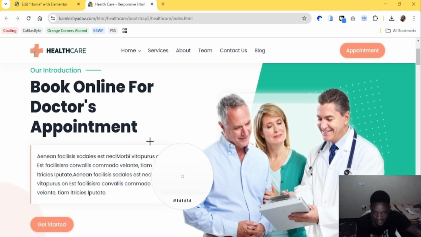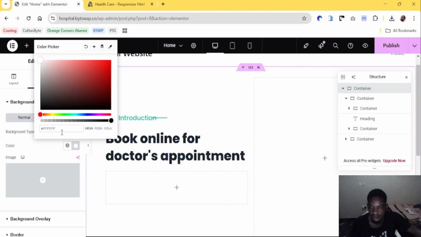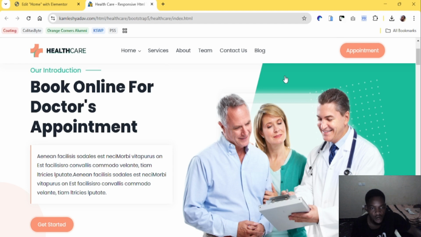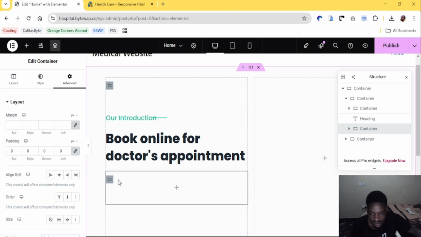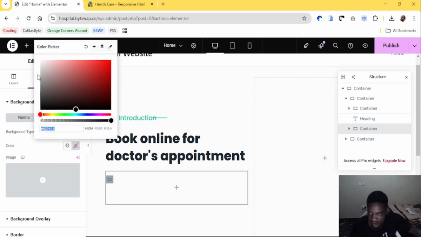FEE, FD. No, let's just stick to this. Let me use FDD. I think that's it. Let me see. I think that's it. Now we've settled the background color here. So the next thing I'm going to be doing is, don't forget, go back to this section, this container we just added. Then go to the style. The background color should be white.